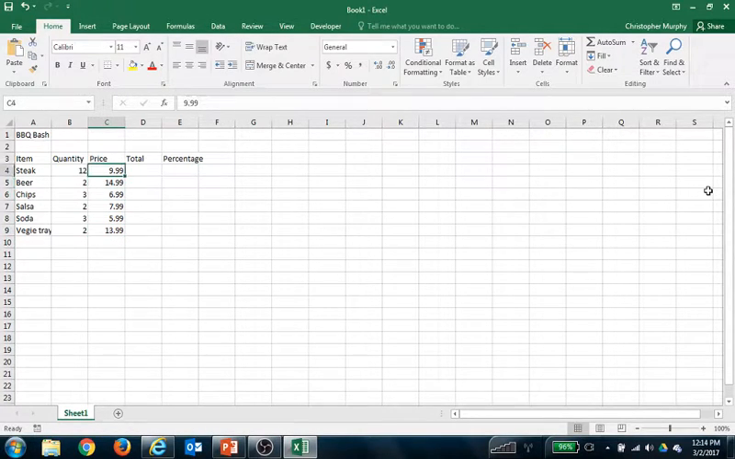So I'm going to go up to my total column, and to calculate what I'm spending on each item, I'm basically going to take the quantity times the price. Just a simple multiplication formula. We start all of our formulas with equal. So type in equal, and then I'm just going to use the pointing method to build my formula.